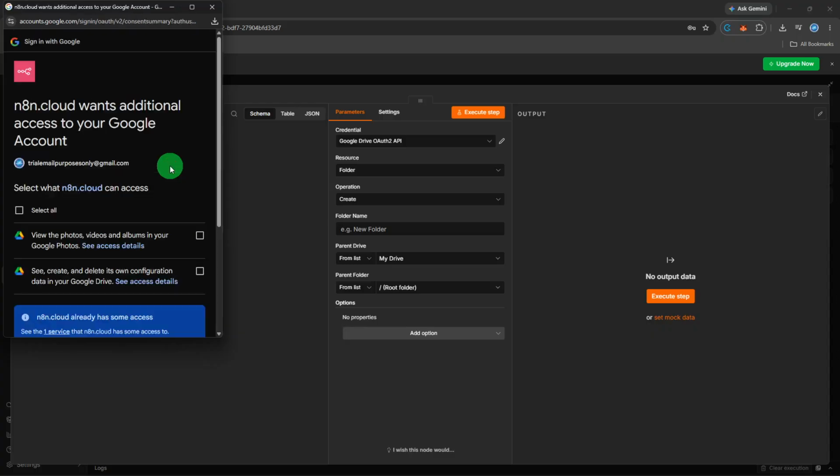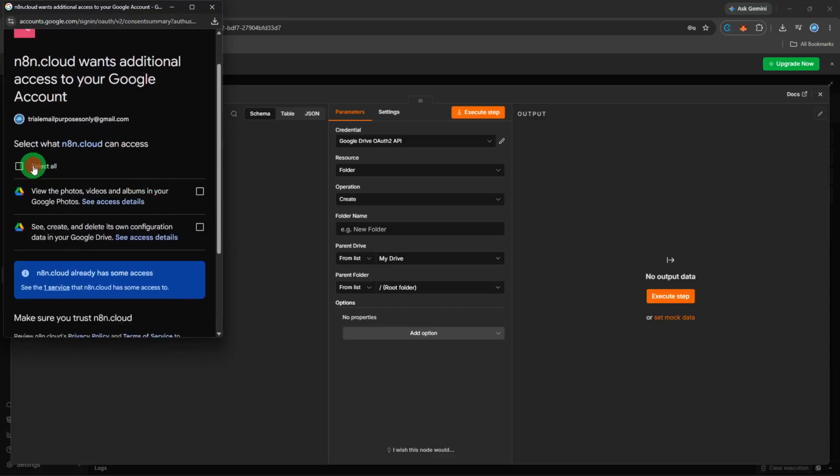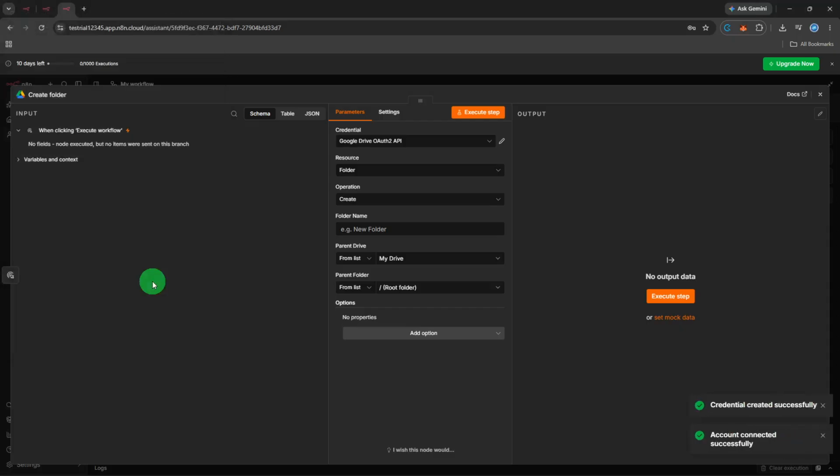You'll then see a screen listing the permissions N8N is requesting, such as the ability to view and manage your Google Drive files and metadata. These permissions are required for the node to upload, download, list, and organize your files. Click Allow to authorize the connection. Wait a few seconds for the authorization process to complete. You'll typically see a success message, then return to the N8N editor.